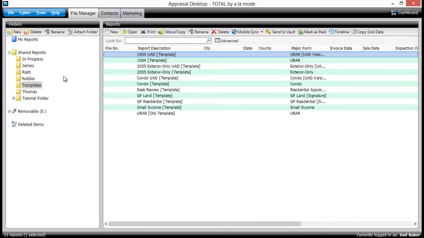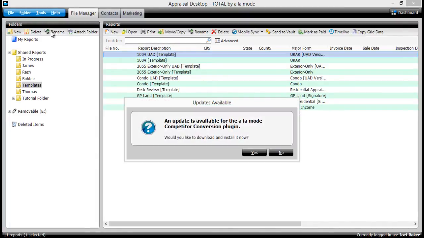When you're switching from another software vendor to Total, you can often bring much of your data with you from your older program. We've even made a special program in Total to help you do just that. From the Appraisal desktop, click Tools, then Convert Competitor Files. The first time you run it, Total downloads and installs the Competitor Conversion plugin.